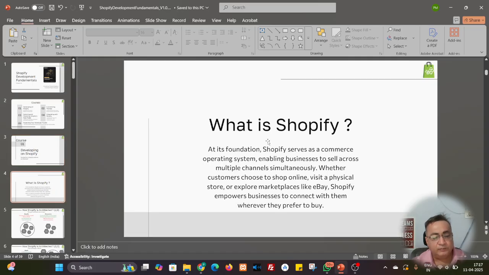Before jumping into the course, I know you know what Shopify is. That's why you are here, to learn it as a developer. This is basically for those who are not aware of Shopify, but still, to set the context, we should talk about what Shopify is. As you can see in the definition on screen, at its foundation, Shopify serves as a commerce operating system.